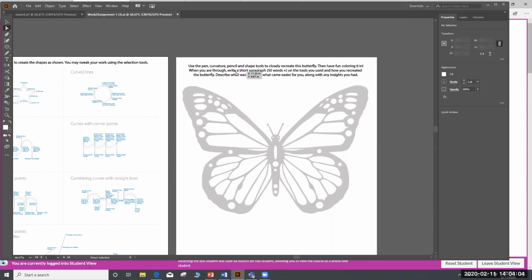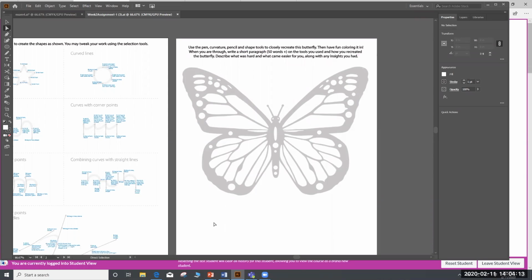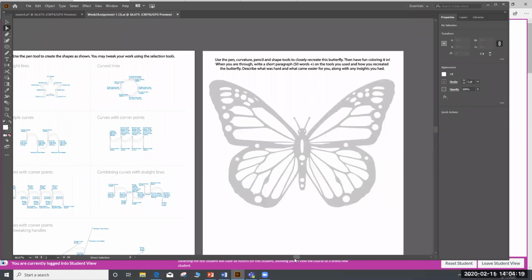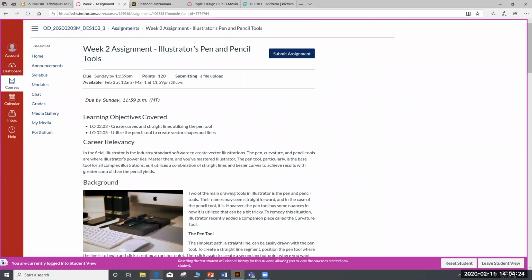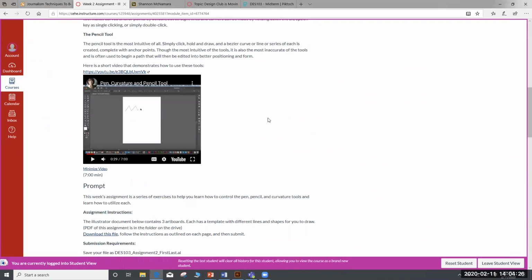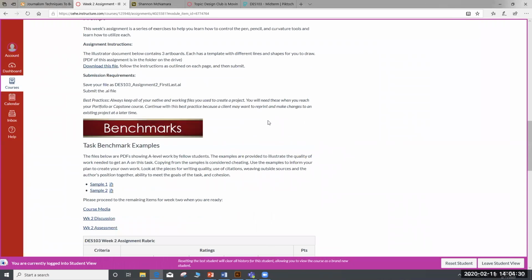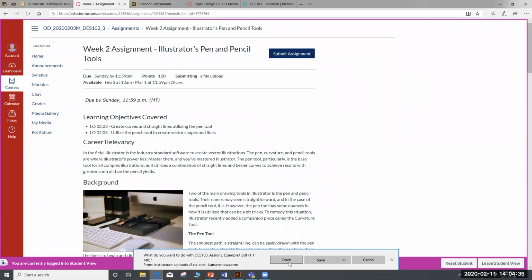And then you also want to write a short paragraph, about 50 words, on what tools you used and how you recreated the butterfly shape. You can just write that right here on this artboard, right underneath the butterfly. So you don't have to submit something separate for that, but that's what the assignment is going to be this week. I'll go through that, and that will give you some really good practice with the pen tool, with the drawing tools. So let's look at one of the sample pieces.